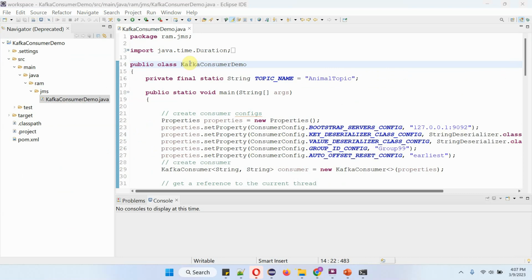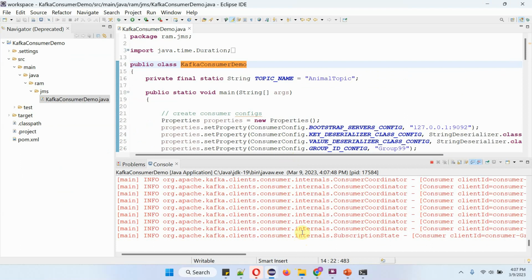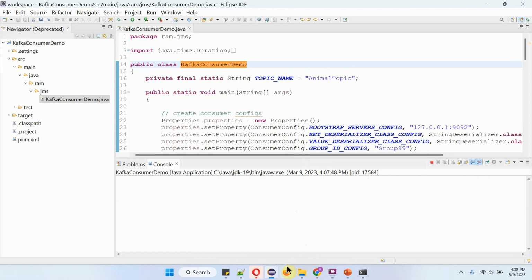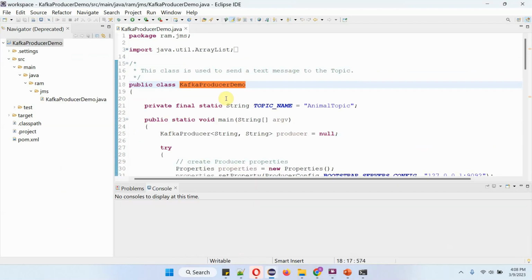Now I am going to start the consumer application. Consumer application has been started. Now I am going to start the Kafka producer application and send animal names to animal topic.